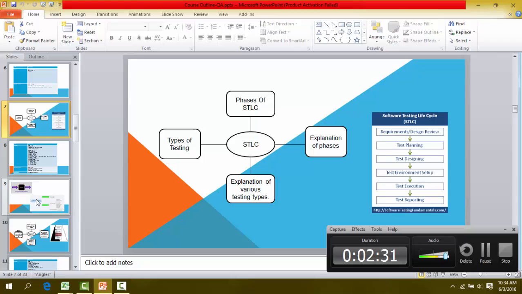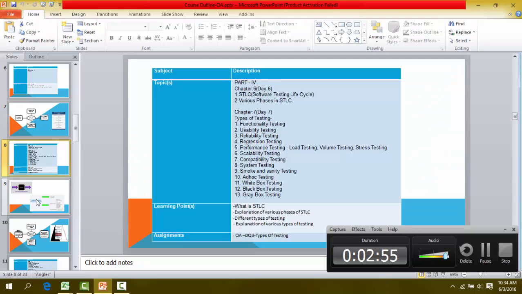Then coming on to the crux part, that is STLC, which is the software testing life cycle. What is STLC and where does testing fit in the whole project life cycle? So we'll be dealing with that. We'll learn where testing is important and how we do testing in the complete life cycle. So that is another of the areas that we'll be covering.